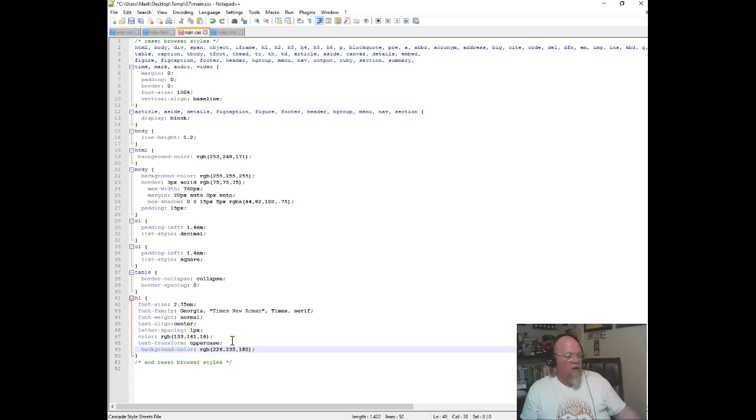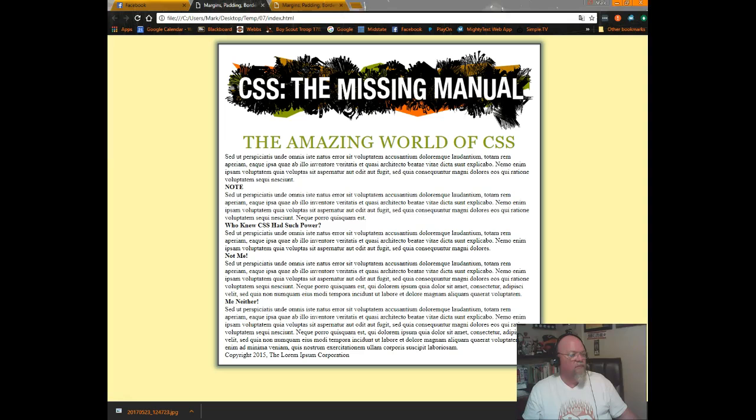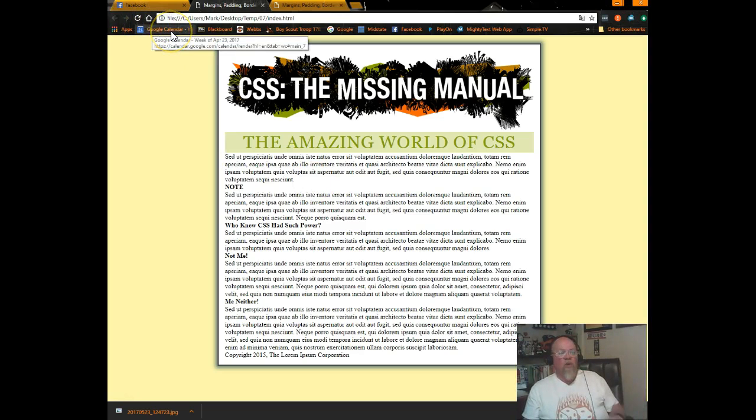So if we look, our background color is going to just be RGB 226, 235, 180. So again, that's kind of a bright red, kind of a bright green, and about half a blue. So we save that, and we look at it, and it's a lighter green. So we've got a dark green and a light green.